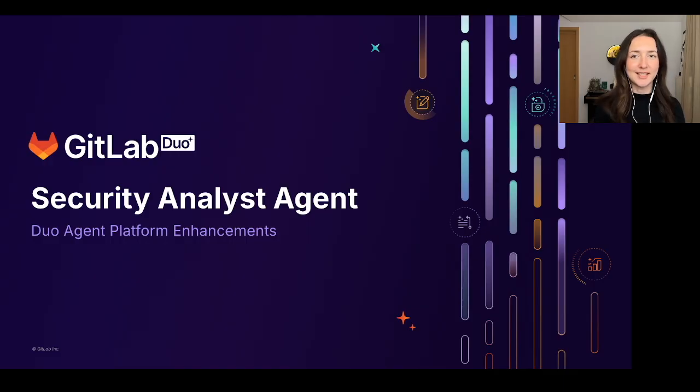Today we're looking at the Security Analyst Agent, which came out with our latest 18.5 release. It's currently in beta, so please keep in mind everything you see today in this demo is based on the current state as of November 11th, 2025.